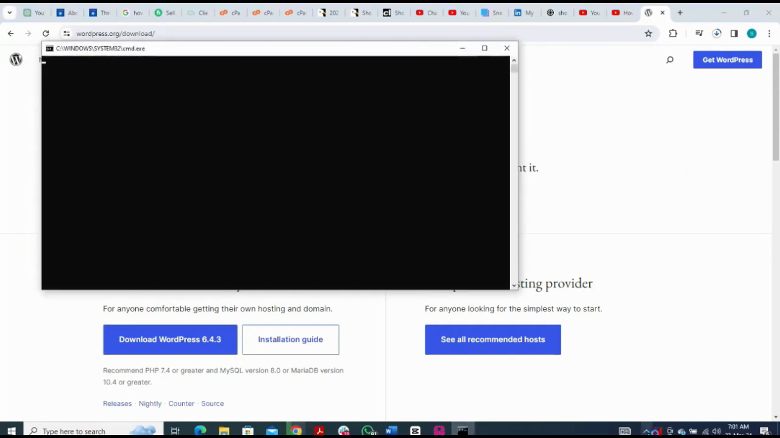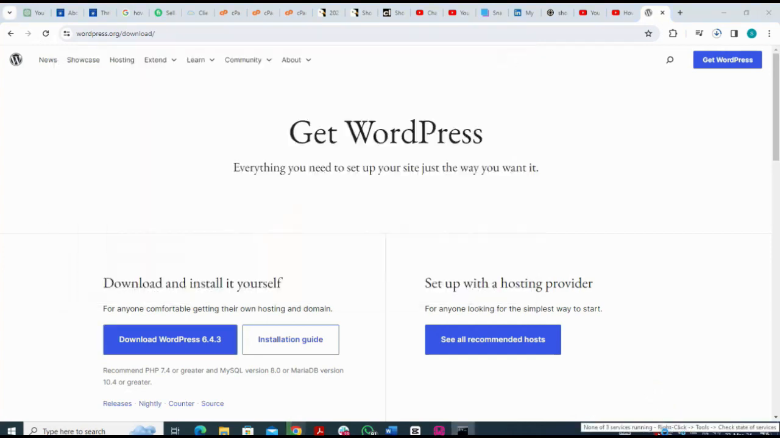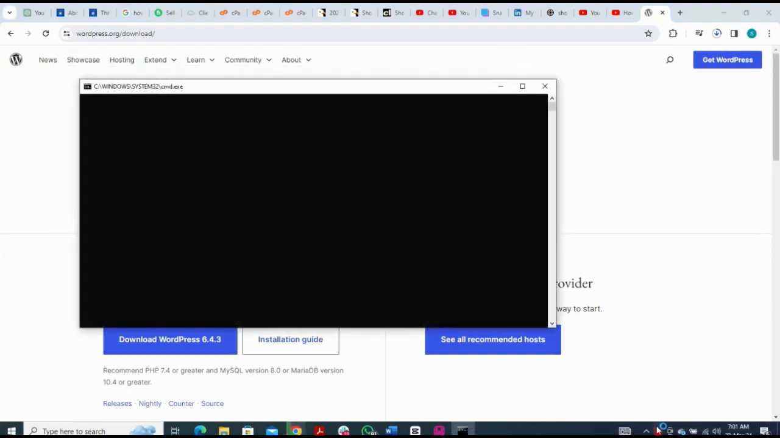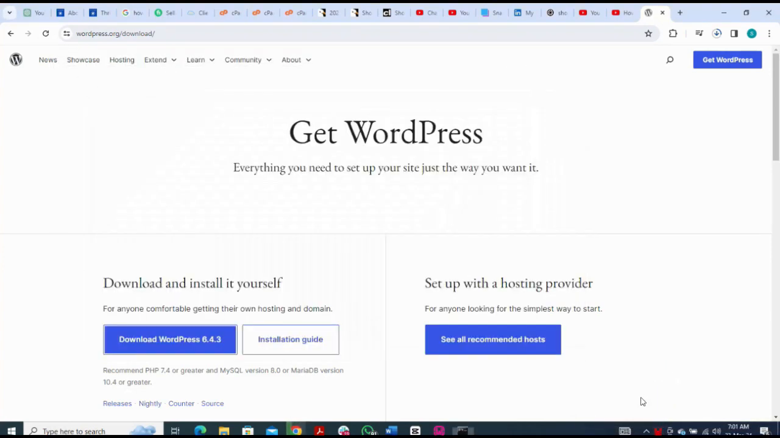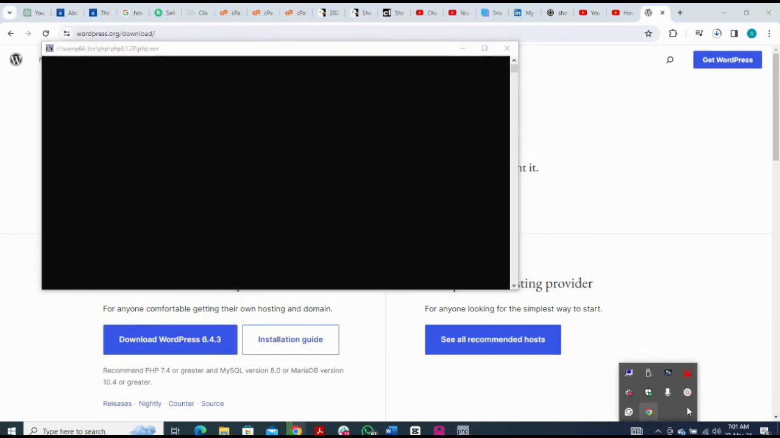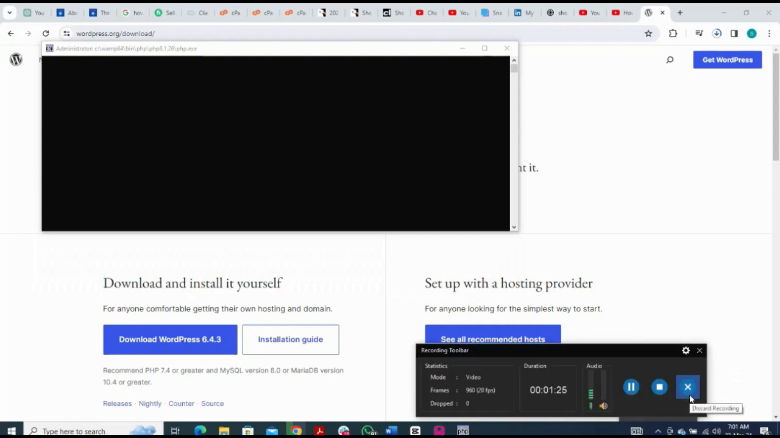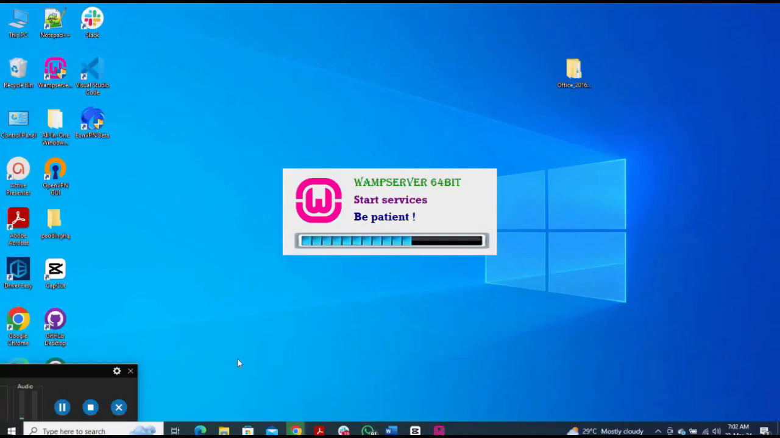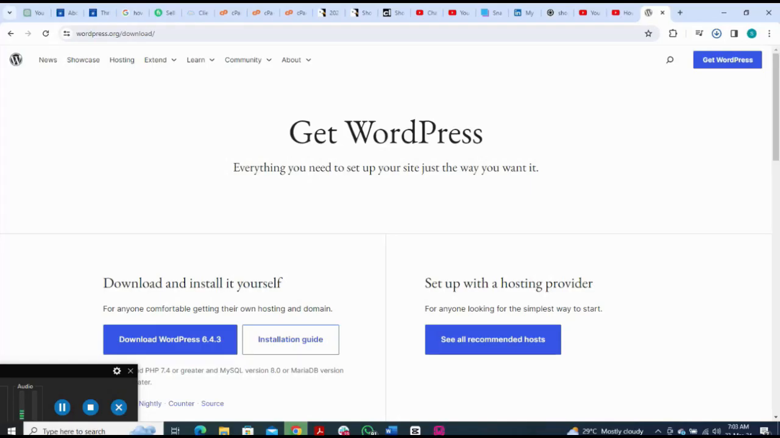So you see, if you look at this place, that's my WampServer loading. It's red. Later it's going to change to yellow, then green. When it changes to green, that shows that we can now use it. Look at it now. It has changed to yellow. When it changes to green, then we are good to go. Our WordPress has almost finished downloading.